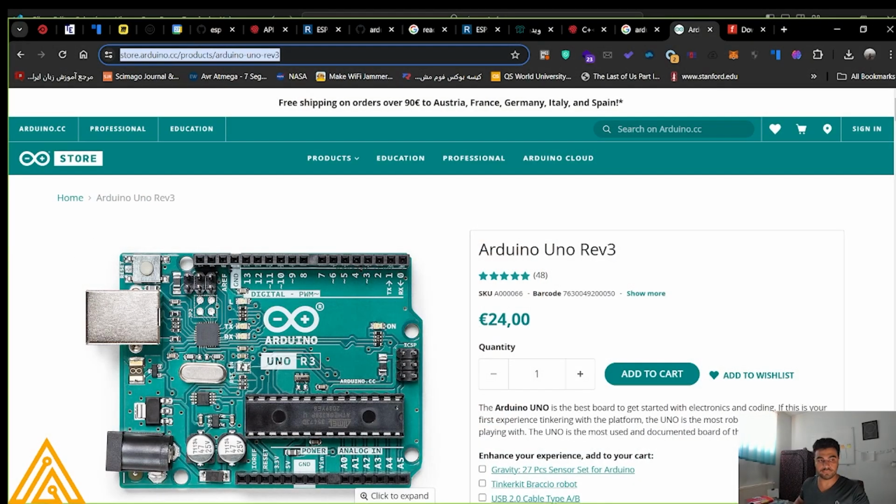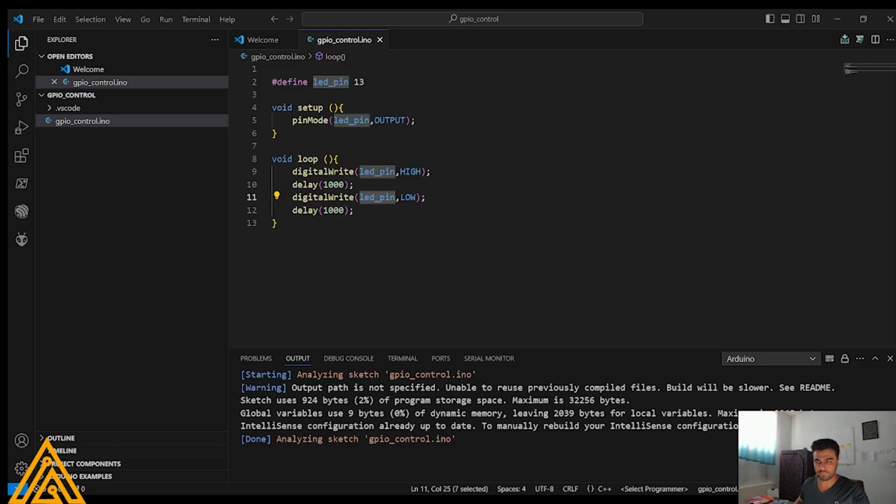Arduino has an IDE, but we are going to work with VS Code. VS Code has a built-in extension for Arduino. First, we are going to install it, and then here in the extension tab, you search Arduino.